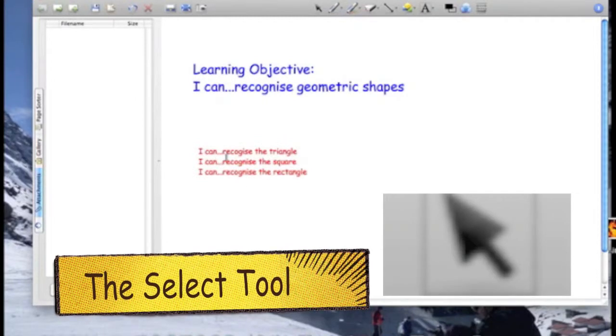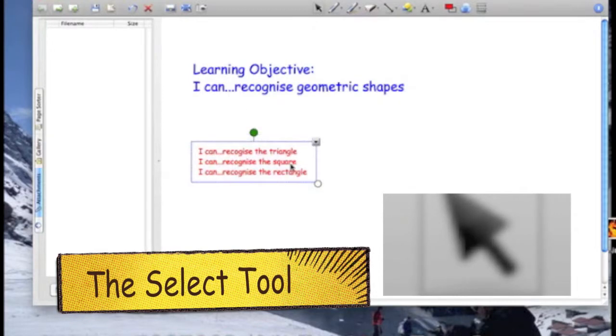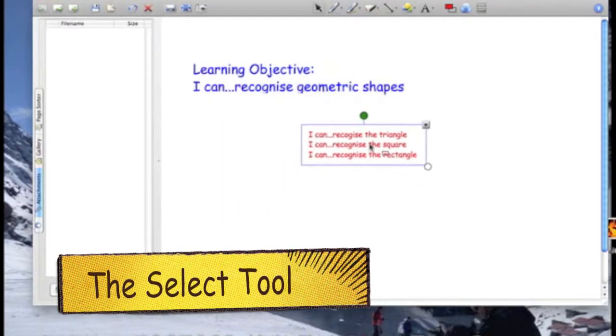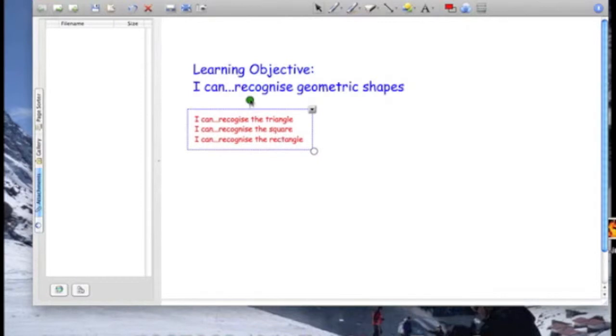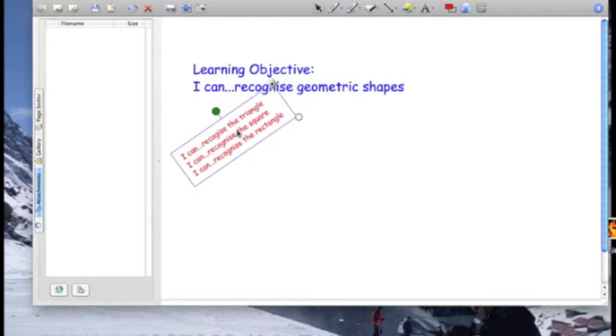To move my text around the screen to a different location, I would use the select tool, which is this arrow. Then draw around the text and it becomes inside a box. From here I can move it around. If you see the green ball, I can also change the angle. You can do this with any object on the screen.